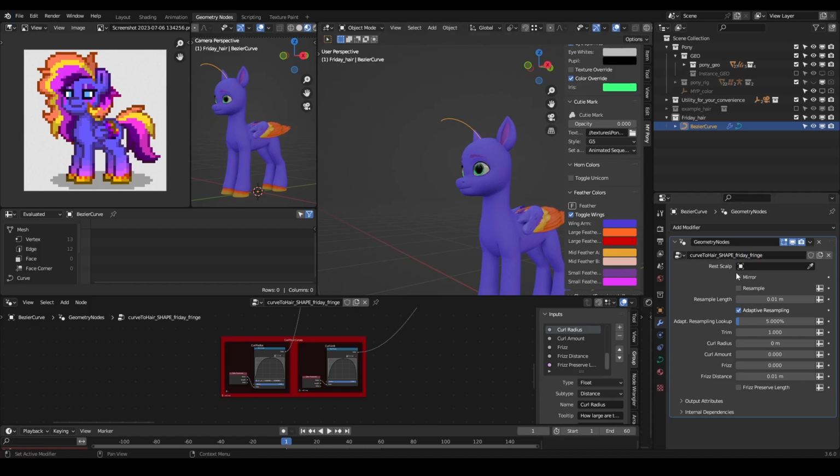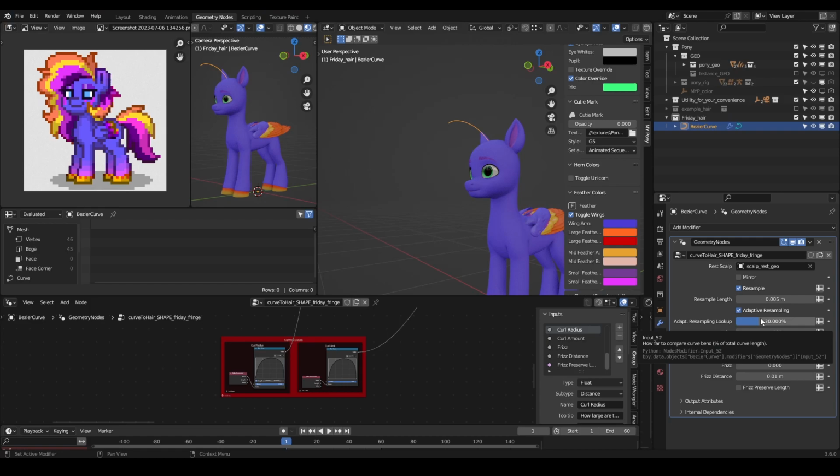All right. So rest scalp, that one's easy. Type rest scalp rest geo. That's the one you should use for the pony. Resample, yes. I'll put it to a number I know is usually fine. Adaptive resampling, I'm gonna give it a random value that I have had success with in the past. Okay, so that's cool.